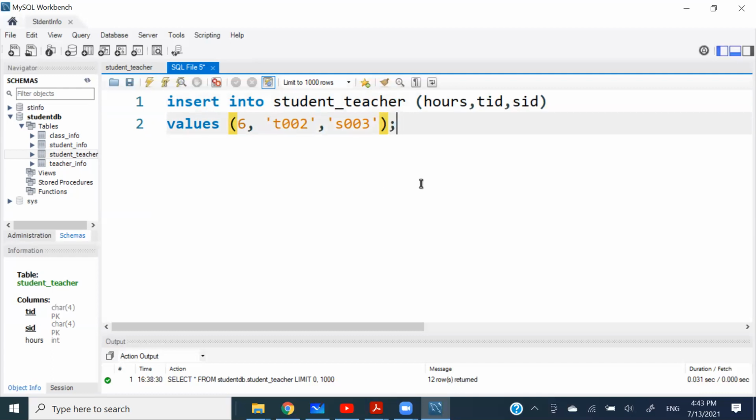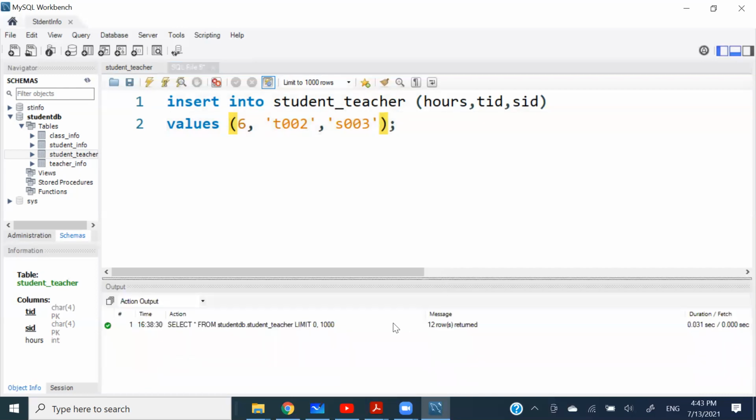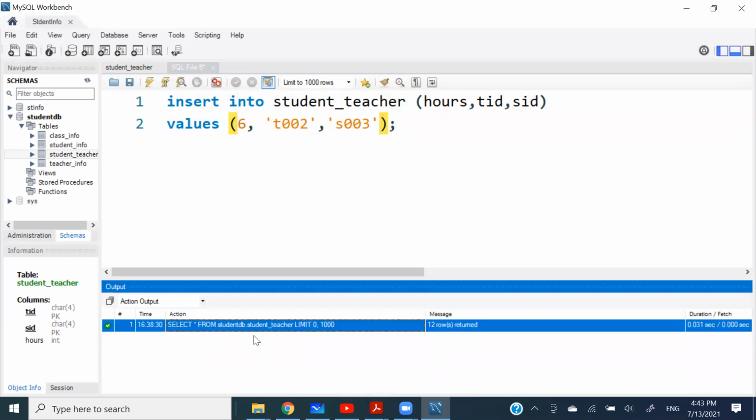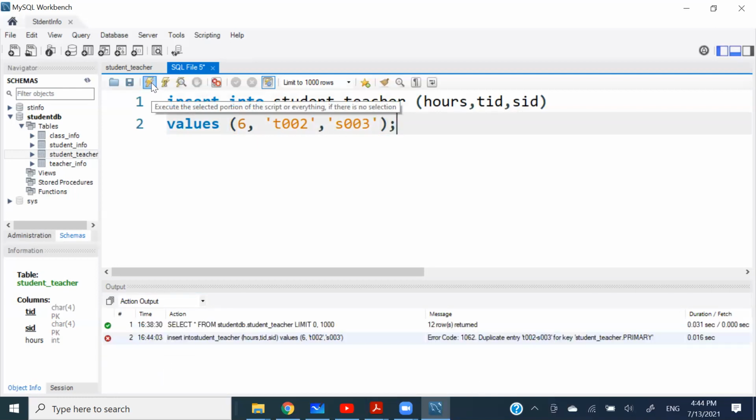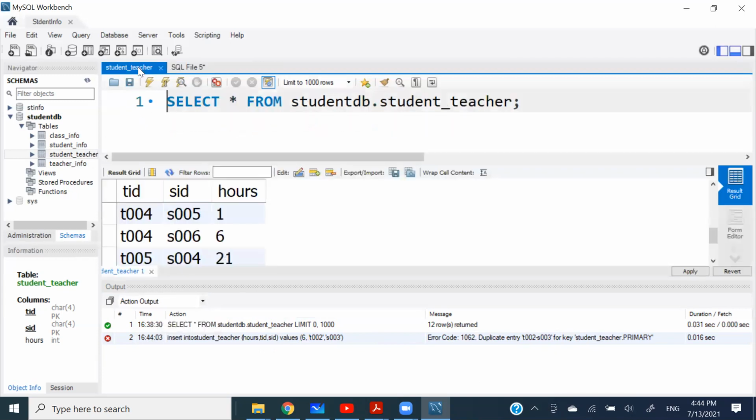Finally, I have put a semicolon, and in my output table there is only one message, so I'm going to execute it. There will be the next message. So I'm executing this. Okay, it is saying there is a duplicate entry. Let me see.